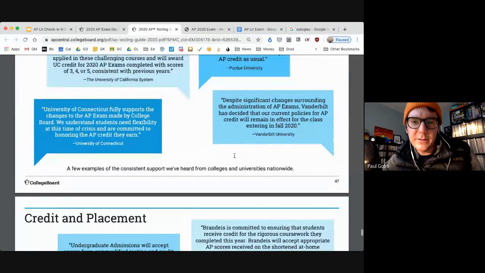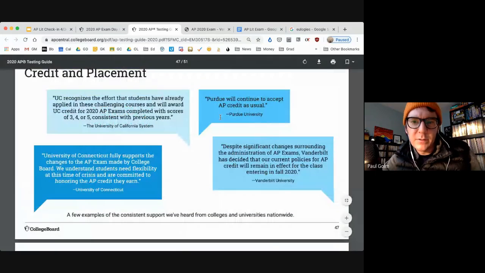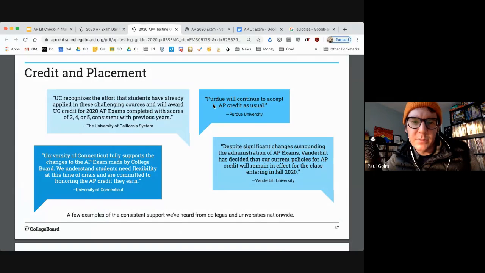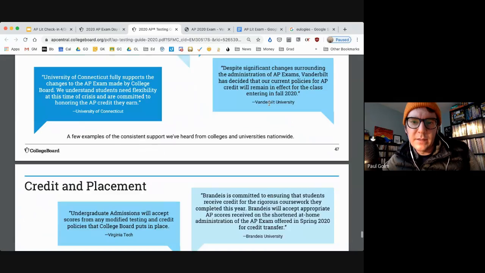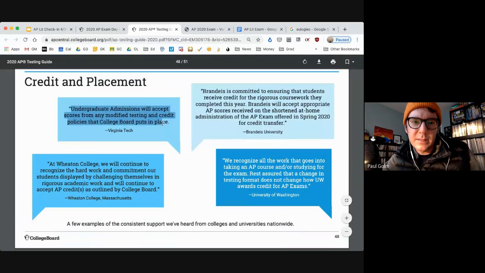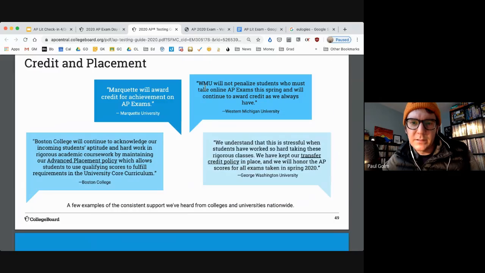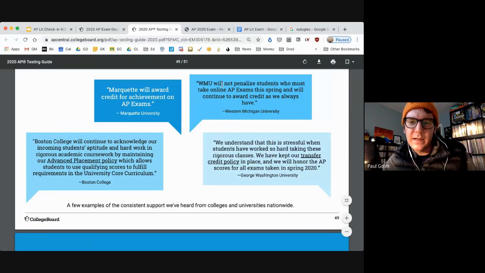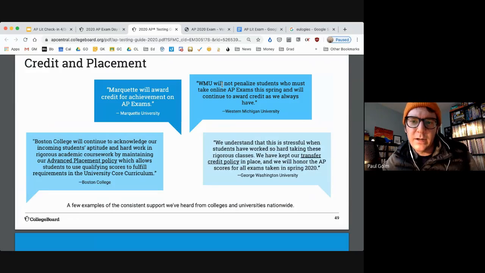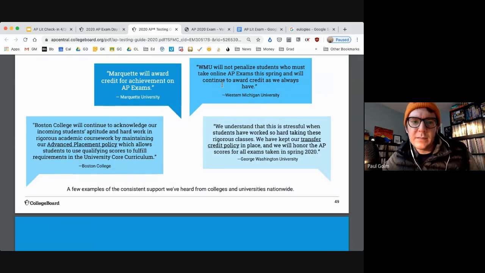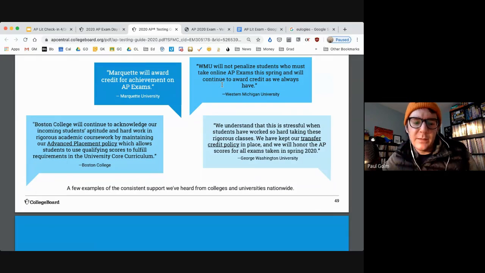The last slides they have here for you kind of talked to you about how colleges are still committed to giving you credit for this if you're testing through the College Board. So I'll read a couple. Purdue will continue to accept AP credit as usual. Undergraduate admins will accept scores from any modified testing and credit policies that College Board puts in place. That's Virginia Tech. We even had one from Western. WMU will not penalize students who must take online AP exams this spring and will continue to award credit as we always have. Expect the same sort of treatment by colleges for AP exams.